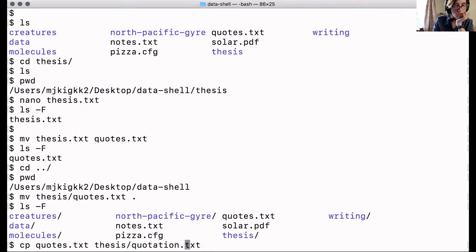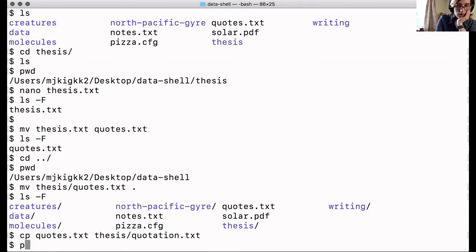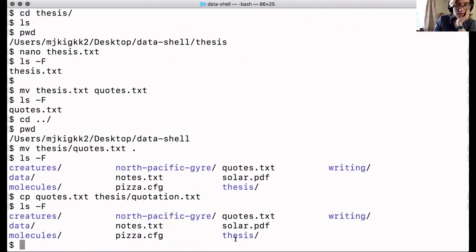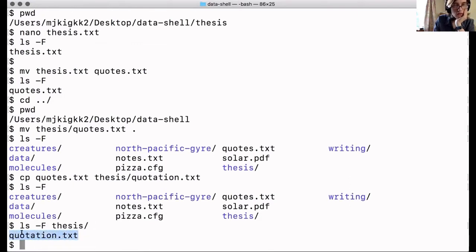So this is similar to what we saw with move. So we've got the old file, or the file that we want to copy, and then the new file that we want to create. So before we were moving the file, this time we're copying it. So if we run that command and type ls -F, this time the quotes file, nothing has happened to it in the data shell directory. But if we look at the contents of Thesis, we can see that we've created this quotation file. And so we've copied the quotes.txt file in data shell to the Thesis directory.